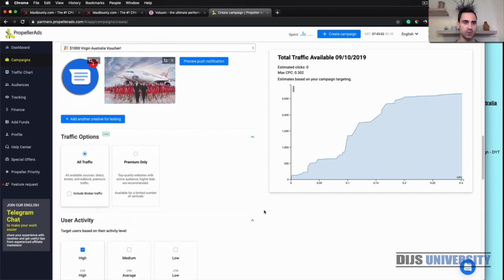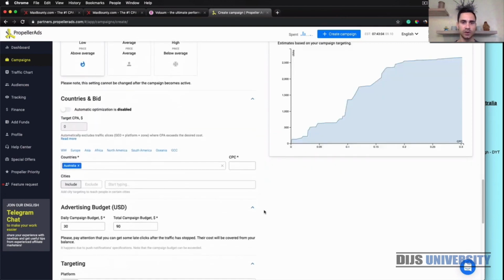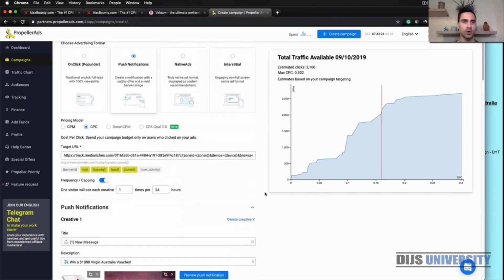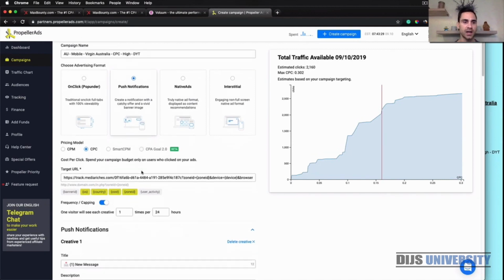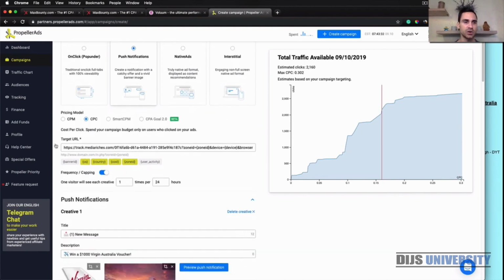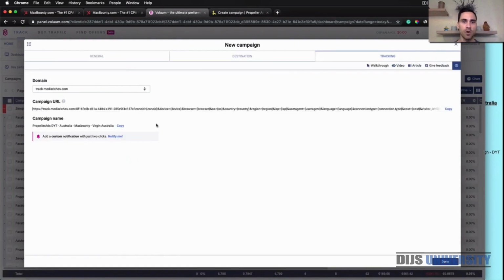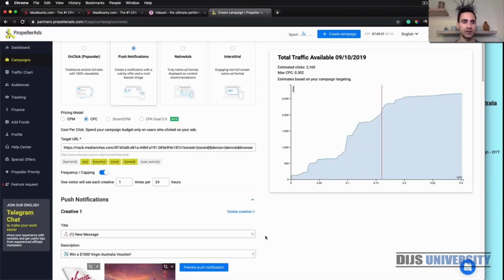And the last thing we need to do, we need to put our CPC bid. So let's have a look. So the recommended suggested from Propeller Ads for Australia is 16 cents, and we're gonna put exactly that. All right, cool. So let's go from the top to the bottom again. So the campaign name, then we go to push notification, pricing model, CPC, target URL, it is from volume, which is up here, we created just before.